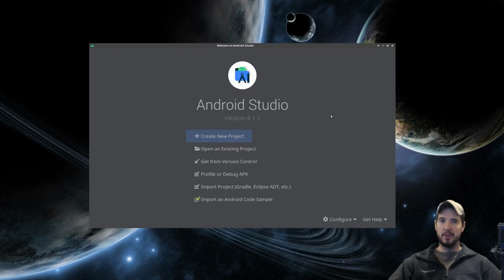Anyway, go ahead and click on download, follow the instructions that are appropriate for your system, and then open it when you're done. Once you've finished installing Android Studio, if you've opened it up, you're going to land on this screen here. Go ahead and click Create New Project.